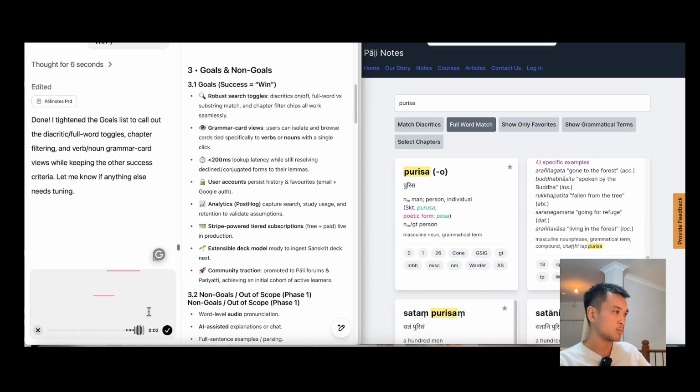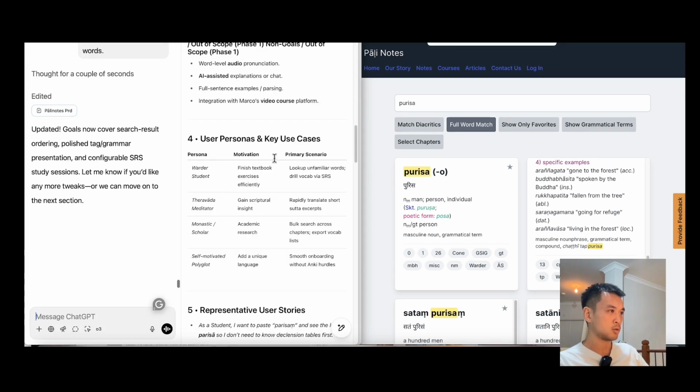Also, where was the spaced repetition study sessions? Yep, so spaced repetition study sessions with ability to choose what to study and number of new words and revision words. Cool. These I'm not so concerned with. I don't know if Cursor's gonna care too much about the user personas and key use cases. Yeah, I don't know. I'm just gonna leave this as it is for now.